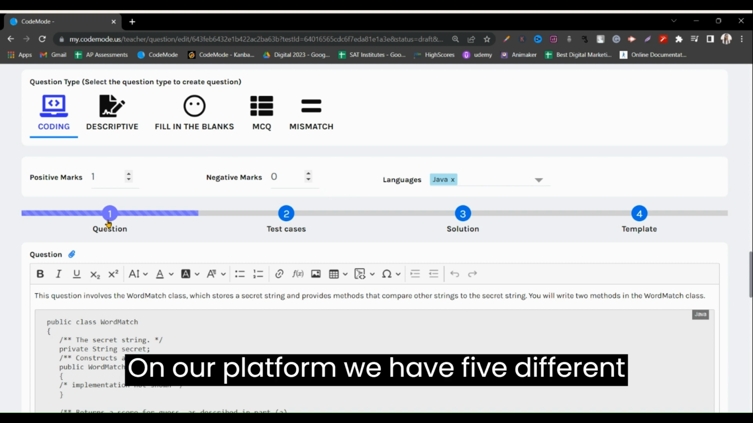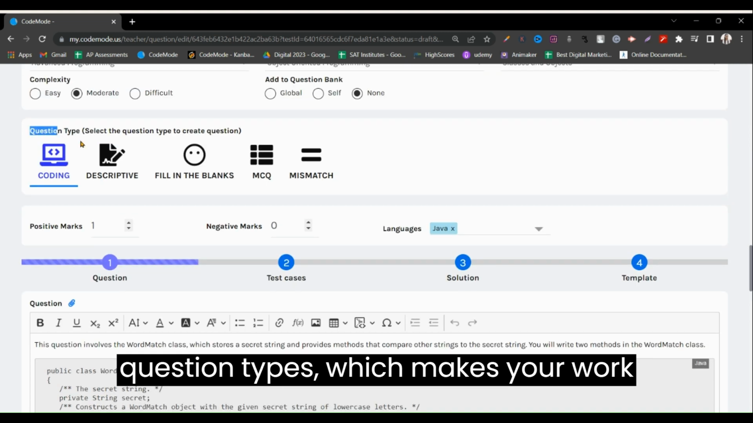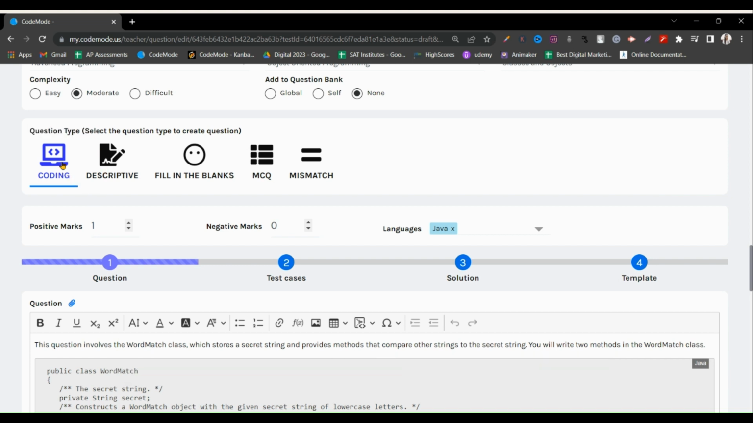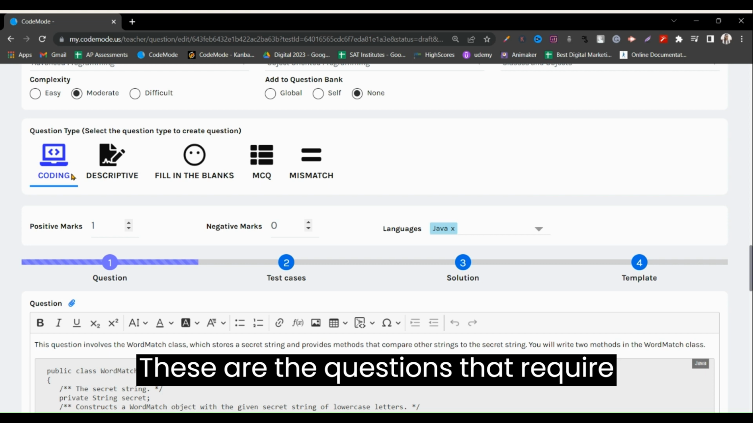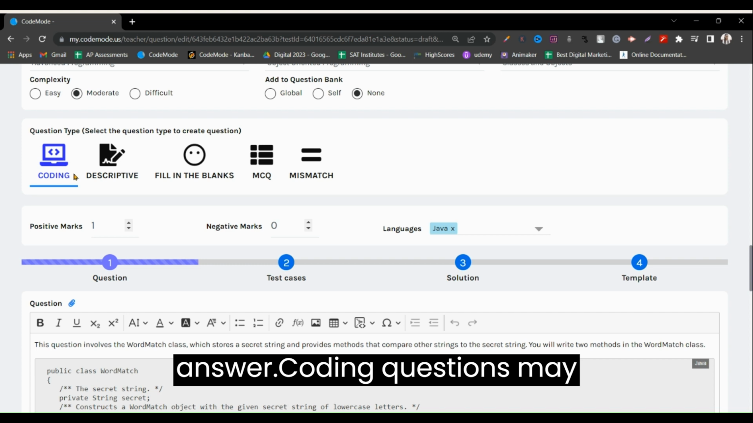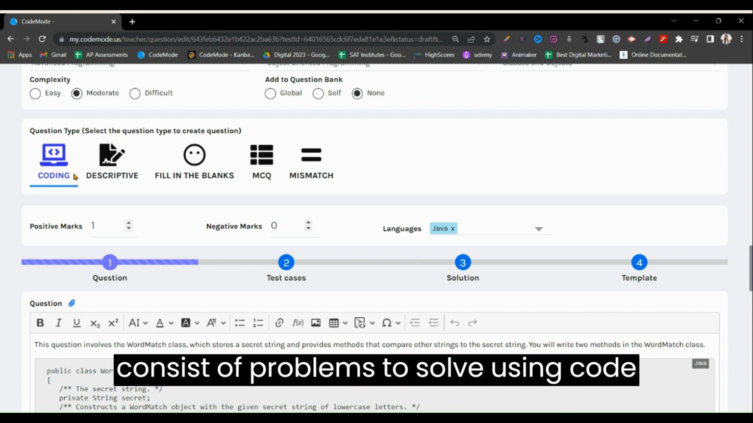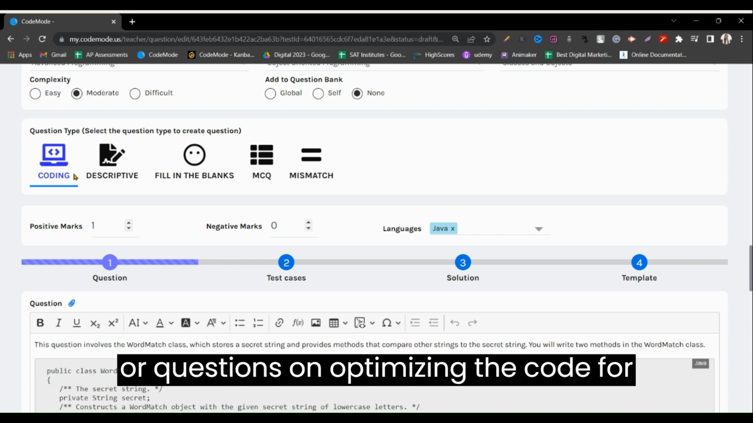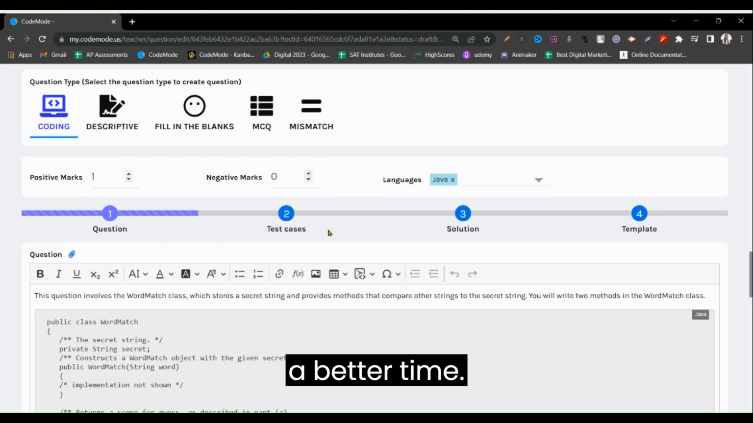On our platform, we have 5 different question types, which makes your work easier. The first one is the coding type. These are the questions that require certain codes/programs as their answer. Coding questions may consist of problems to solve using code or questions on optimizing the code for a better time.